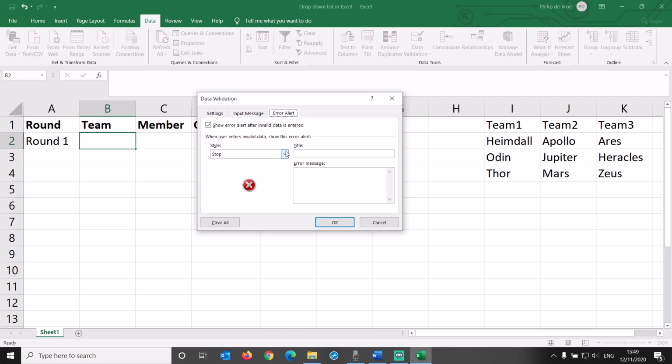Then in Error Alert, we have several options. We can stop the user from continuing if an input error occurs. We can provide a warning or simply just show some information. Let's go to the toughest option of stopping the user from entering anything but the approved choices on the list.